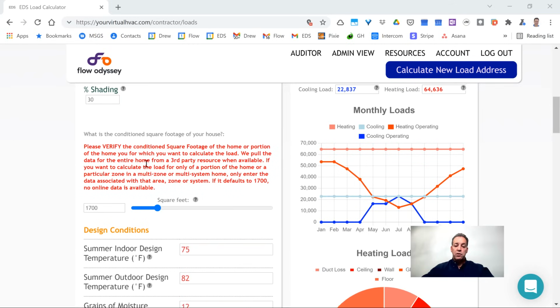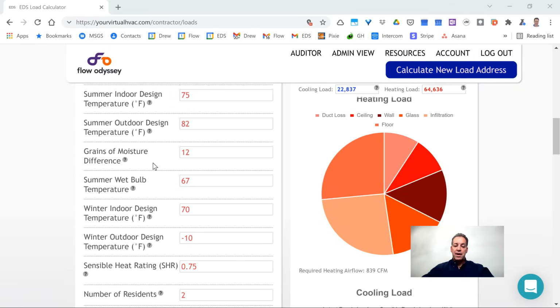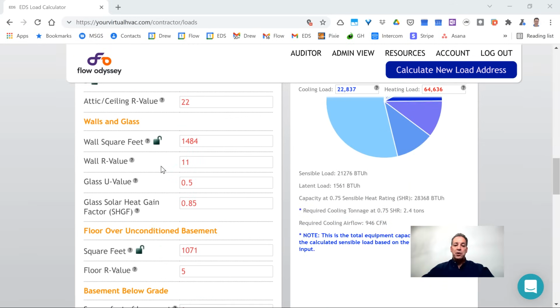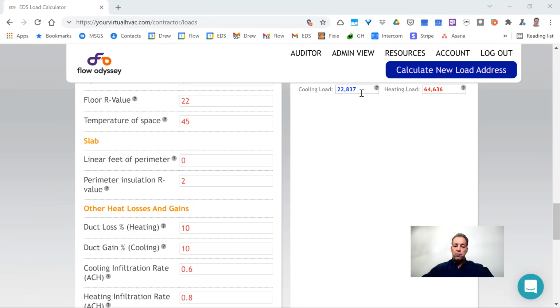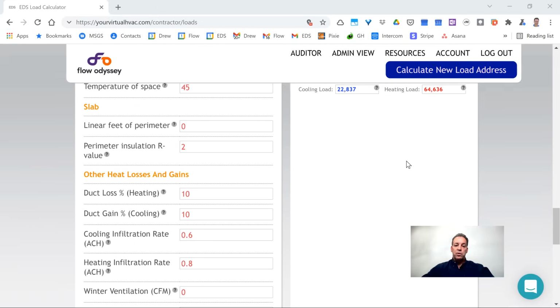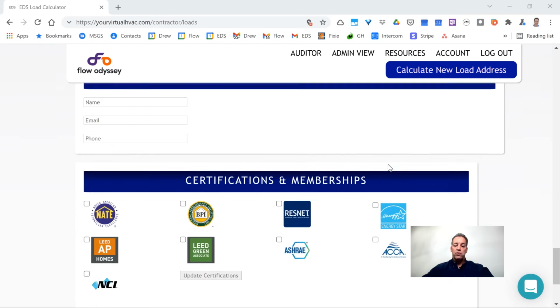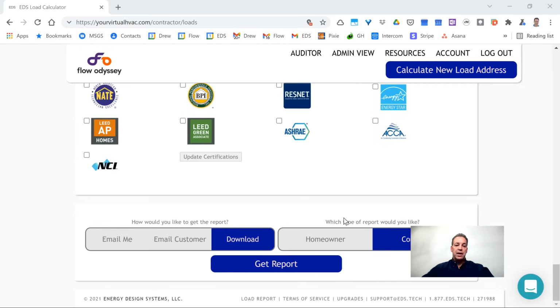So from there, you just go ahead and verify or modify every data point within the software. And as you're making those changes, you will see that the load gets updated right up here at the top, as do the pie charts and all the graphs, as will the report at the bottom that you can get access to.